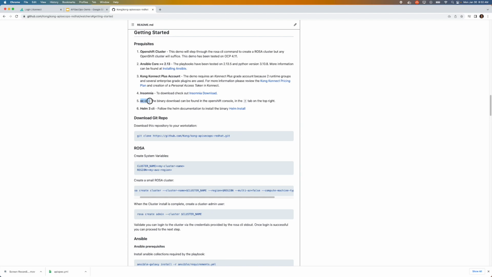The OpenShift CLI, so you do need to have the CLI available. There's several ways to get it. You can either navigate to the OpenShift documentation, or if you happen to already have a cluster available, you can navigate to the console and get it. And then the Helm 3 CLI, we do need this for the Ansible playbook because the Ansible collection under the hood is going to use the Helm binary to install the Konnect data plane. So that's it for prerequisites. If you need to take a moment, go ahead and pause the video now and go get that done.